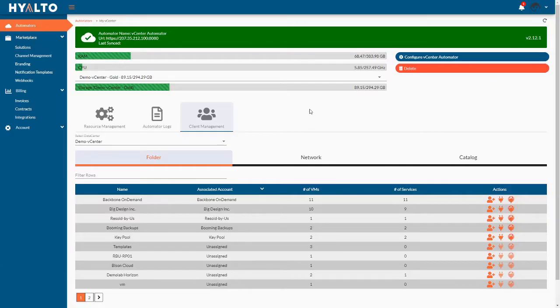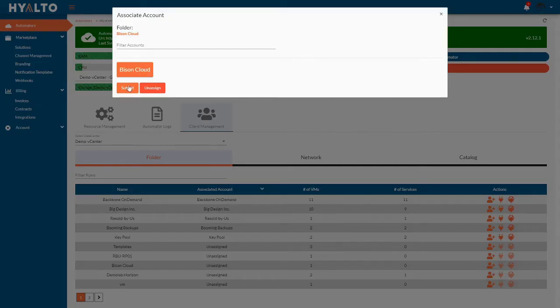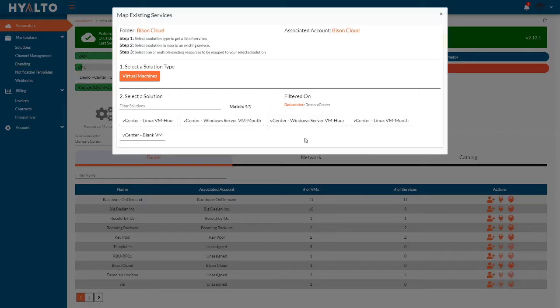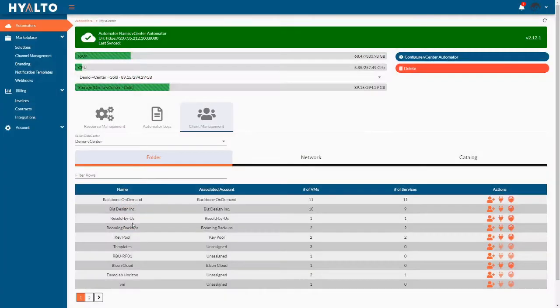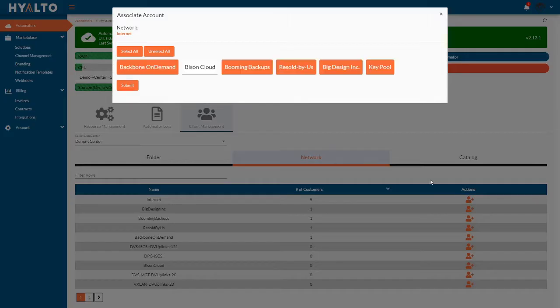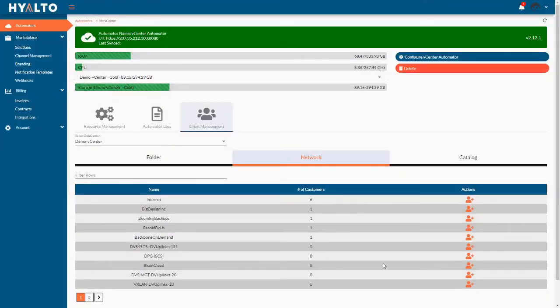Now your vCenter data center objects like folders, virtual machines, and network objects are mapped to your customers' individual accounts in High Alto. This ensures that your customers will only be able to see and make changes to these explicitly mapped objects in your vCenter data center.